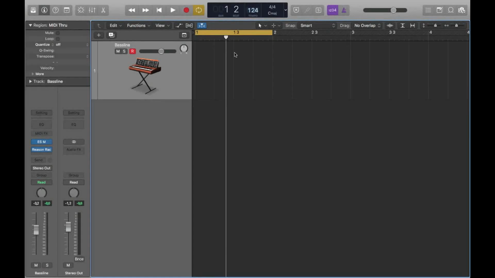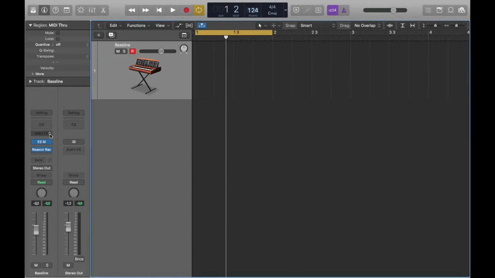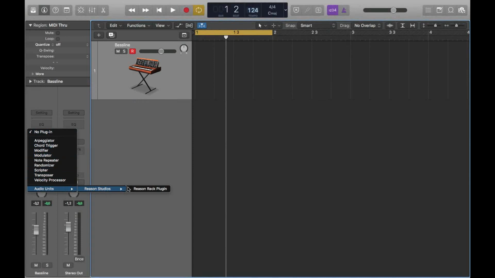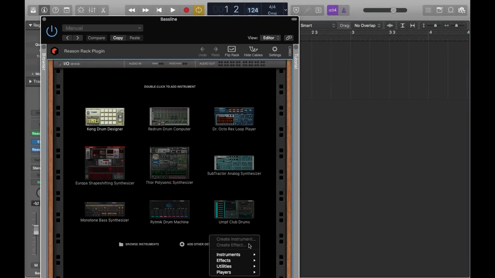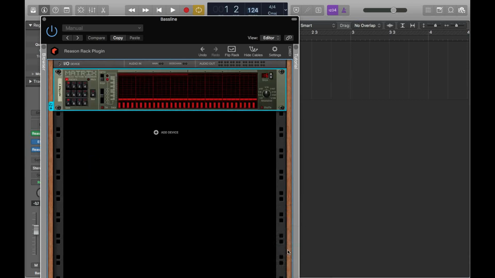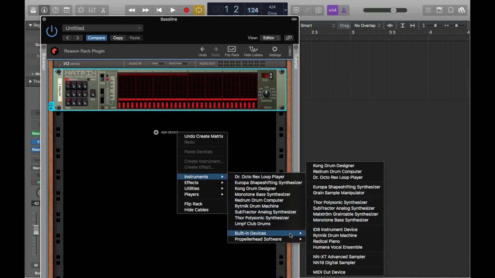Okay, so let's start out by making a running bass line. I'm using ESM within Logic, but you can use whatever synth you prefer. Let's go to the MIDI effects, audio units, and Reason Rack. Add another device. And let's take the Matrix pattern sequencer. Next, we're gonna make a MIDI output from within Reason.